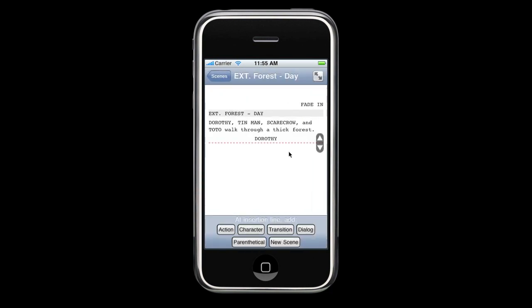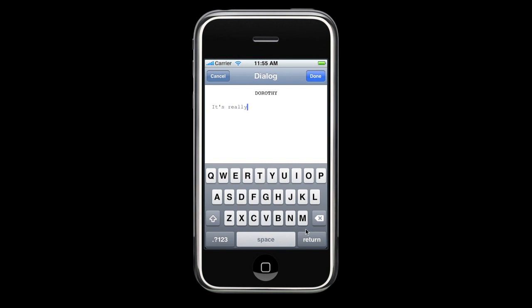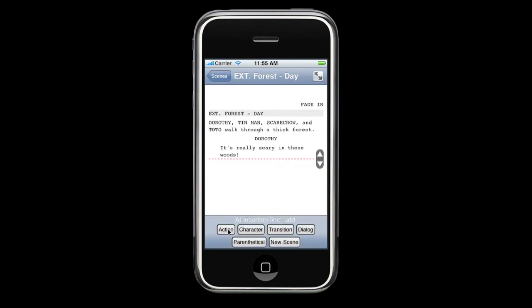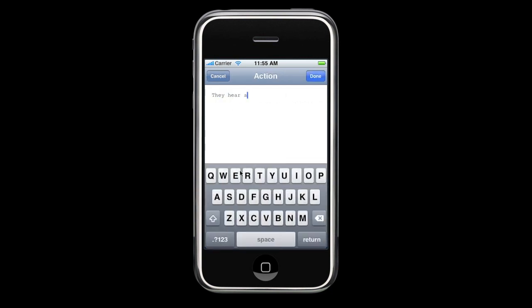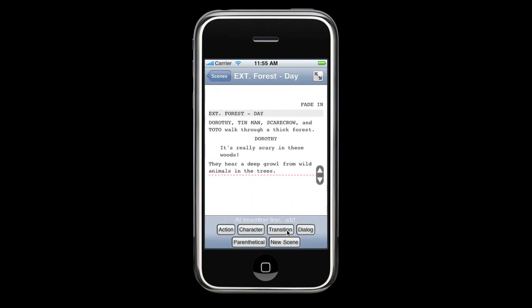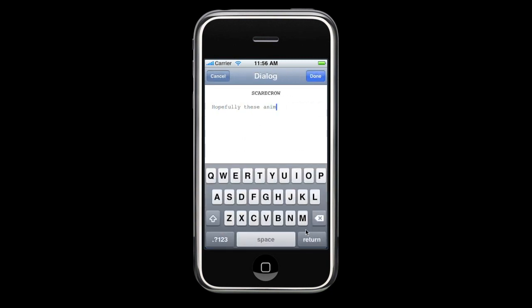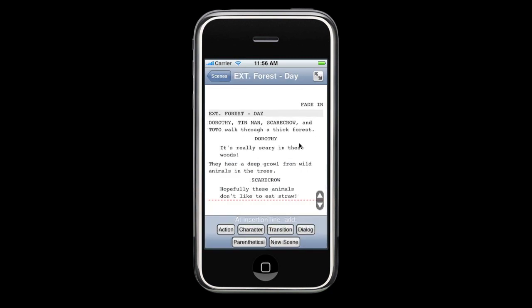Clicking on a character will add that character to the script. Now click the dialogue button and type some lines. Let's add a few more elements to our first scene. Perfect. Now let's add a scene header.